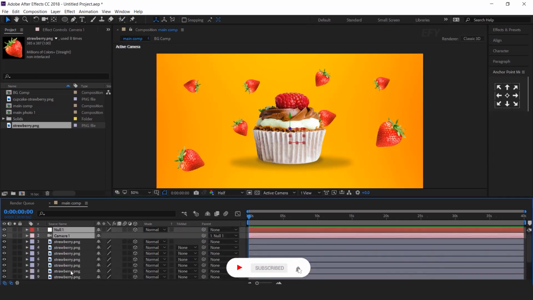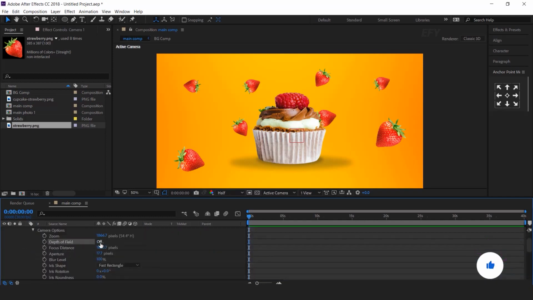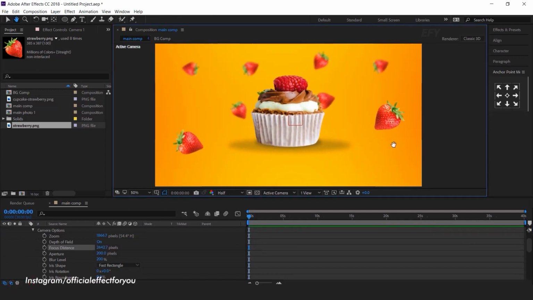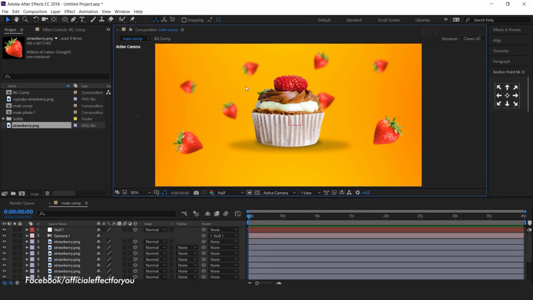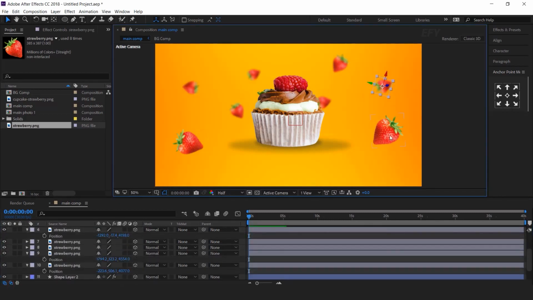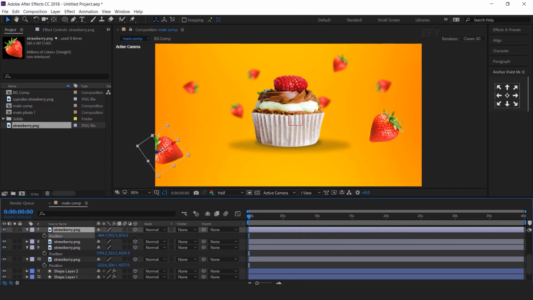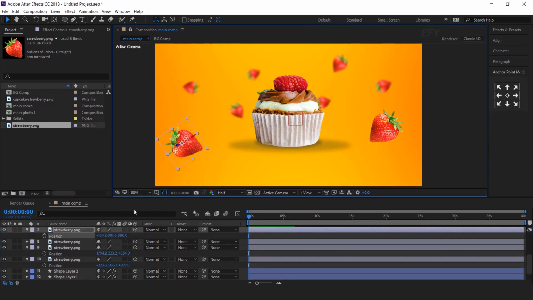After all the adjustments our comp looks like this. Now open camera options, and turn on depth of field. Blur level 200%. Aperture 200 pixels. Then adjust the focus distance, until our main photo 1 comes into focus. Perfect, it looks good to me. You can also adjust the Z position of strawberries, according to your choice. I think our front 2 strawberries are not in focus, so adjust the Z position of these 2 strawberries, so that they come into focus. And you can also resize them, if they look big for you.